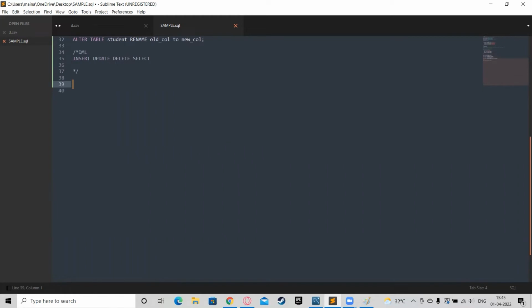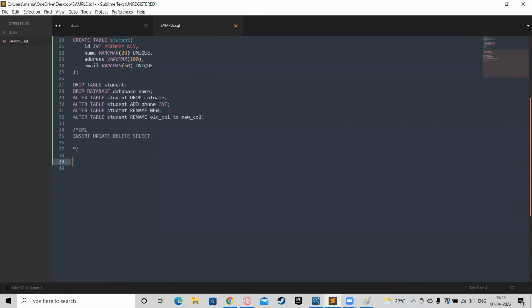So when we're inserting the data, the value should be matched first. Means we are using the integer data type here, we cannot push the character data type in that particular field, because it will generally show an error. So we need to use the exact value, the integer value, when we're pushing.